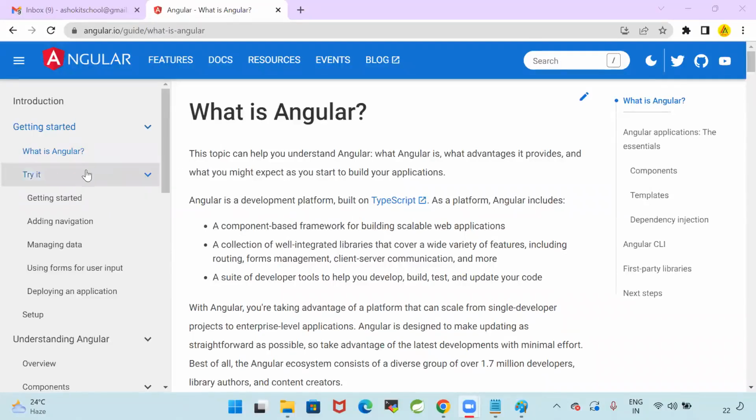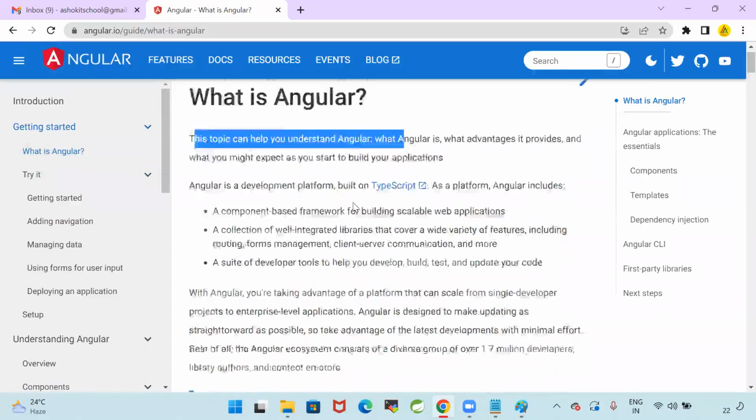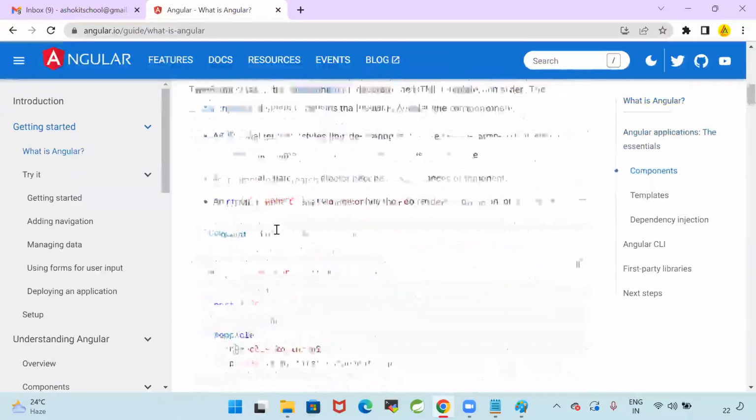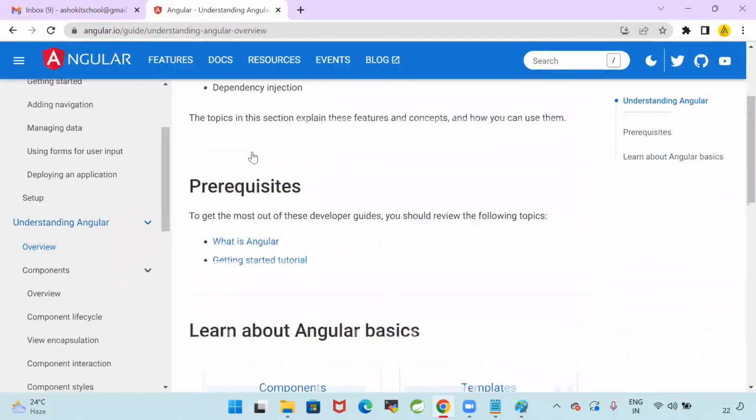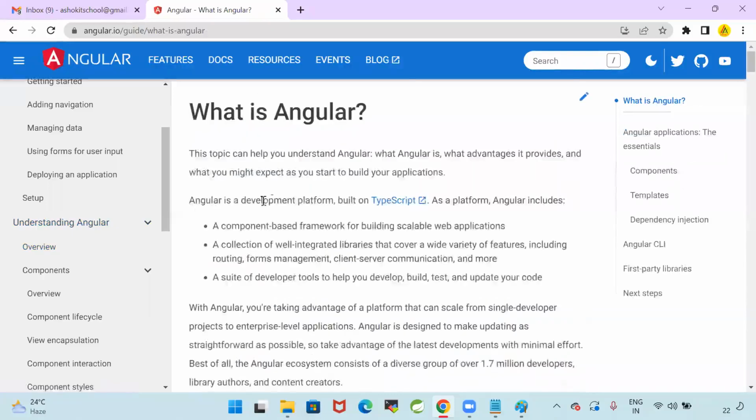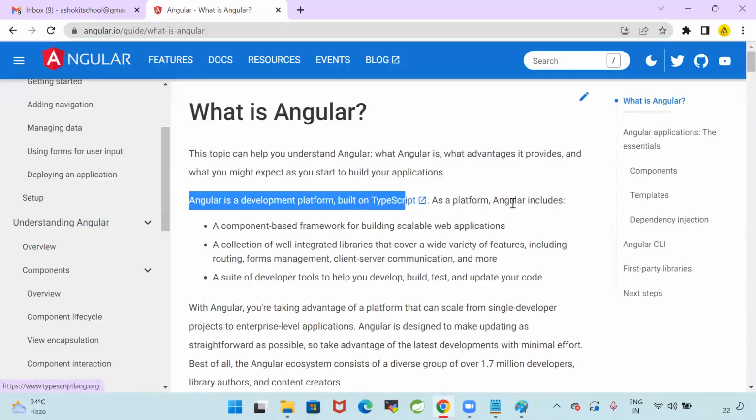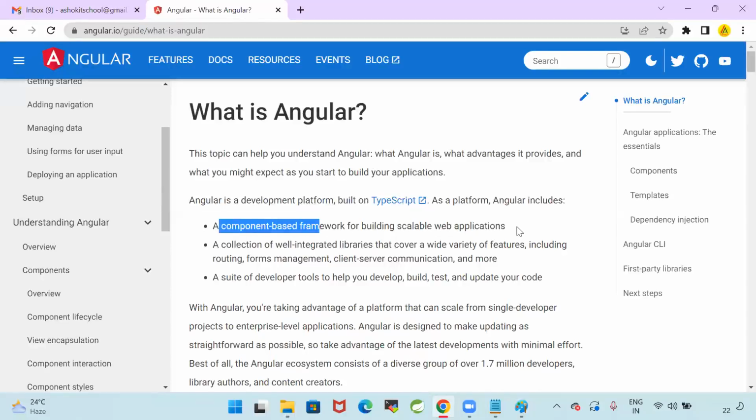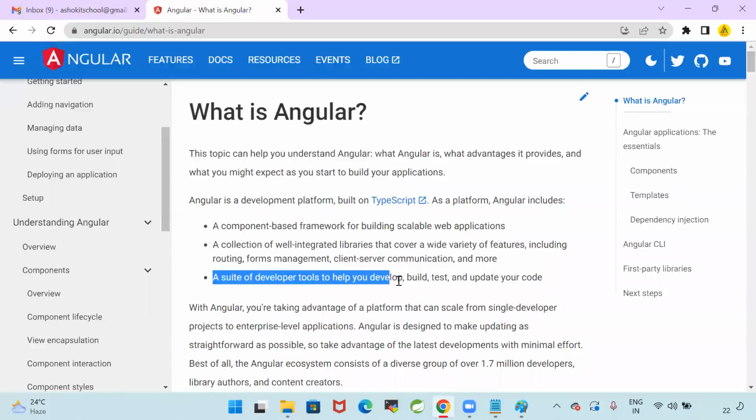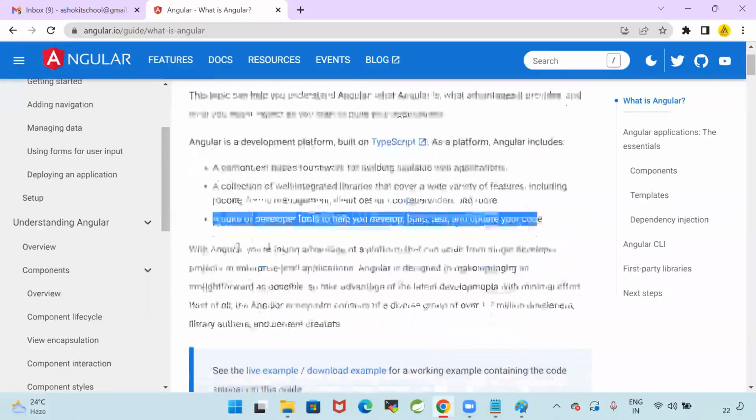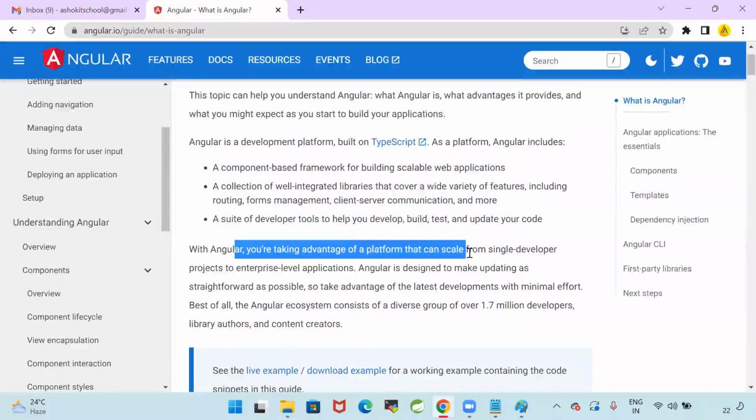What is Angular? This topic will tell you what Angular is. Angular components are available, how to work with Angular, understanding Angular. Angular is a development platform built on TypeScript. As a platform, Angular includes a component-based framework for building scalable web applications, a collection of well-integrated libraries covering a wide variety of features such as routing, forms, client-server communication, and more, and a suite of developer tools to help you develop, build, test, and update your code. With Angular, you are taking advantage of a platform that can scale from single developer projects to enterprise level.